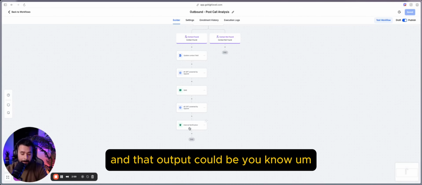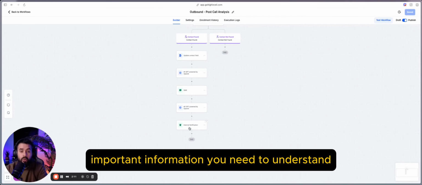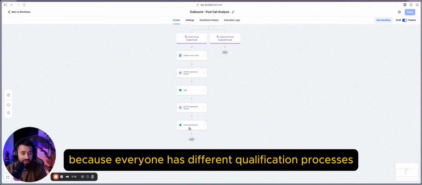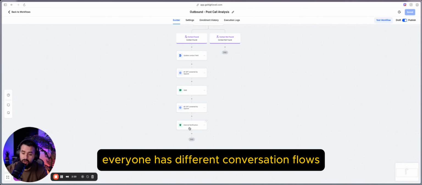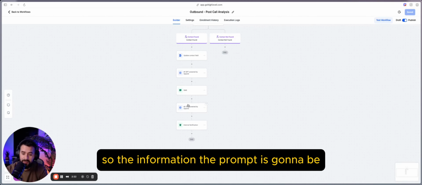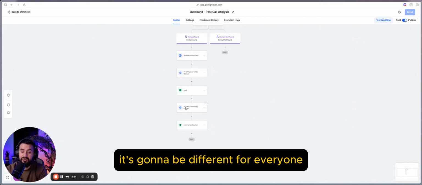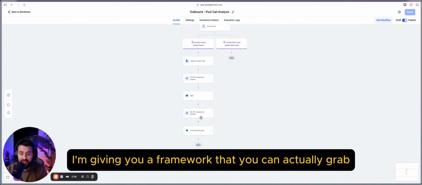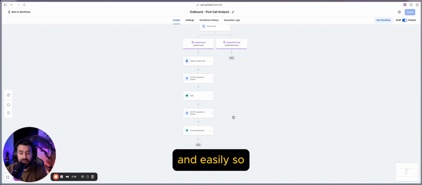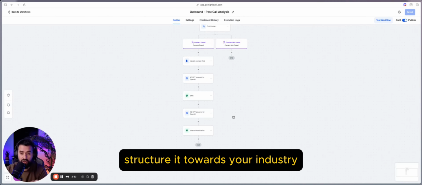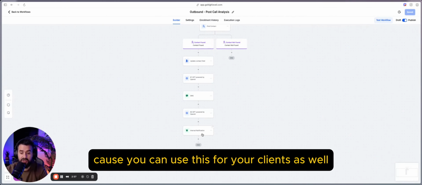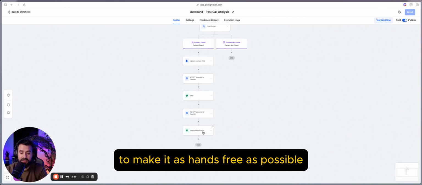And that output could be important information you need to understand. It's going to be different for every industry because everyone has different qualification processes. Everyone has different conversation flows. So the prompt is going to be different for everyone, I guess you can say. So I'm giving you a framework that you can grab and easily structure towards your industry and what your needs are, or your clients' needs, because you can use this for your clients as well to make it as hands-free as possible.